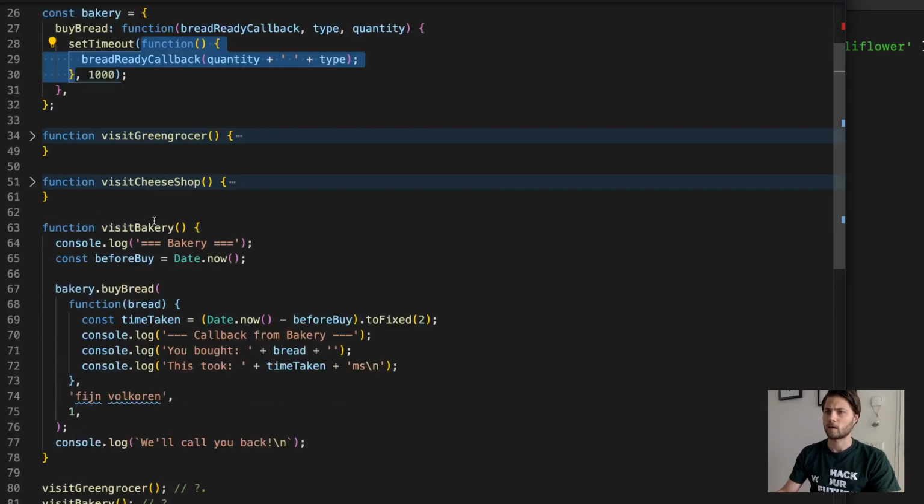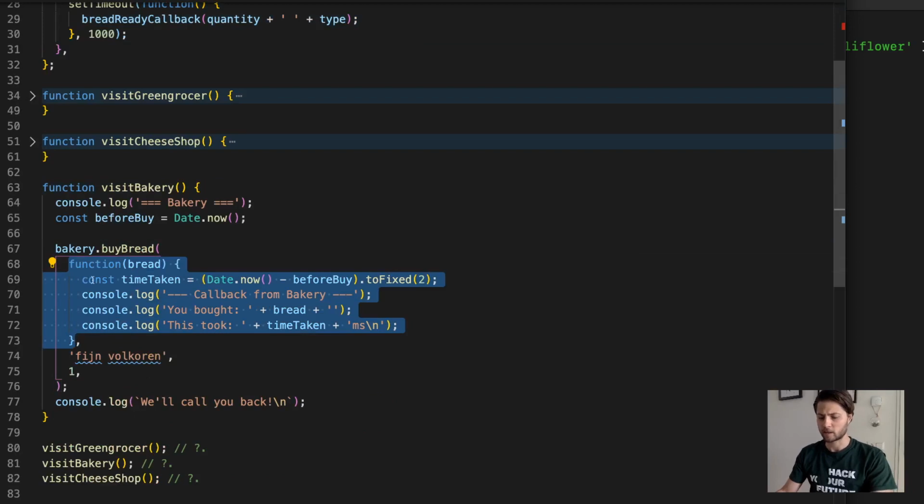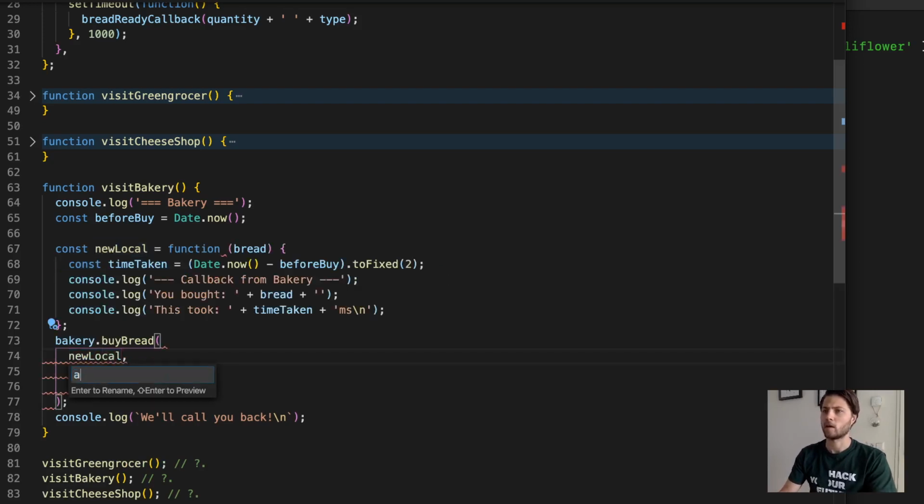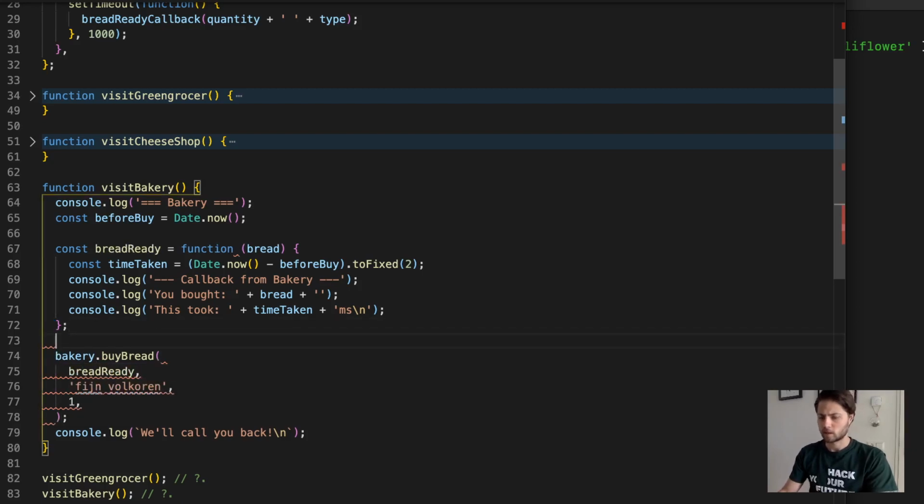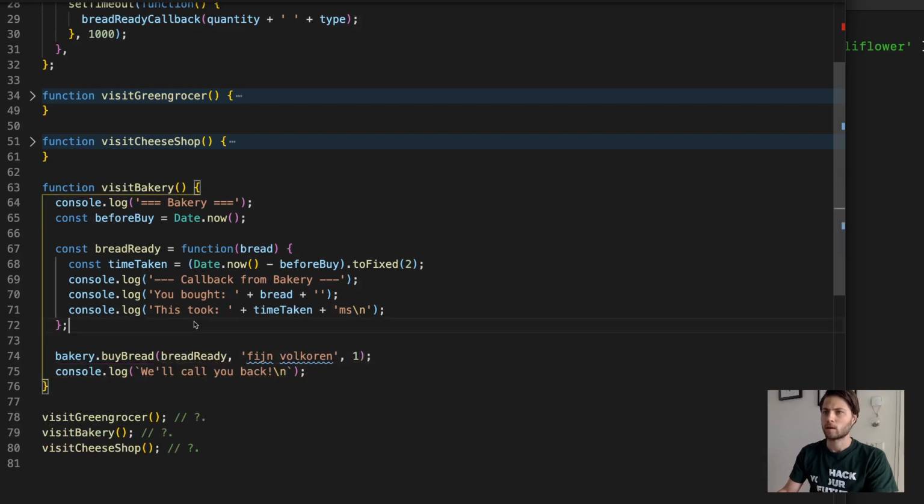and here, the function is written inline, so it's directly written here, but we could also assign it to a variable like this. So we say bread ready. And let's see if we can fix all these annoying red lines. Okay, cool.